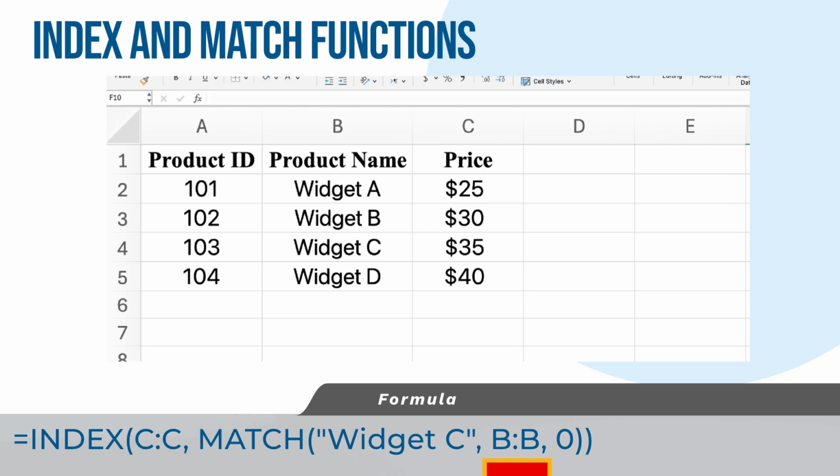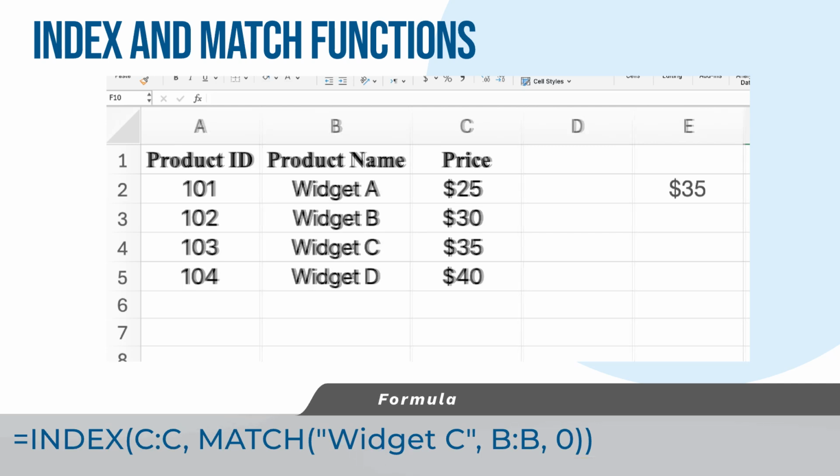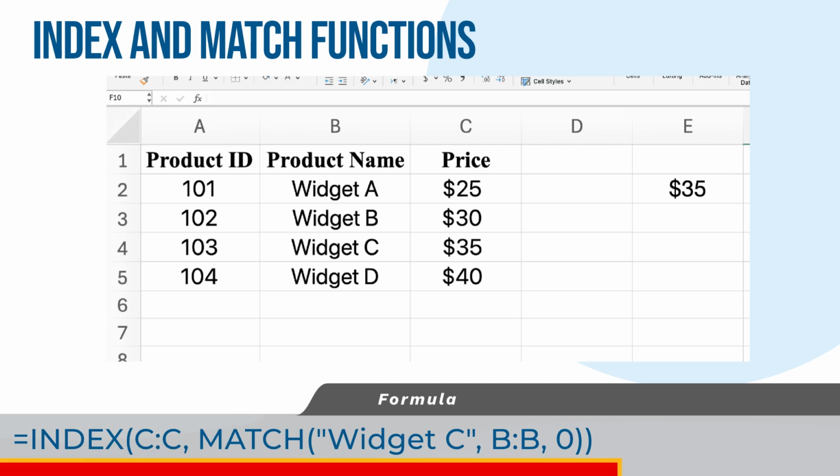Finally, we need to add the match type. We'll use 0 for an exact match. So, we type 0 and close the parentheses for the MATCH function. Close the parentheses for the INDEX function. Press Enter, and Excel will return the price of Widget C, which is $35. The complete formula used in cell E2 is displayed at the bottom of the screen.